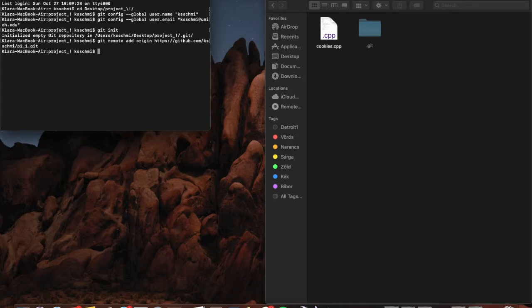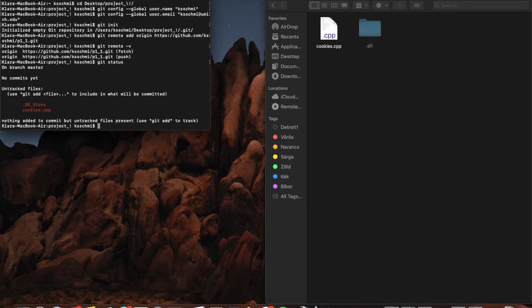Sweet. Okay, so now we can check the status for our remote repository, and we can see that it is all set up and our local repository is connected to our remote one, so that is all set. So now let's check the status of our repository by typing git status, and we can see that we have two files that have not been tracked.